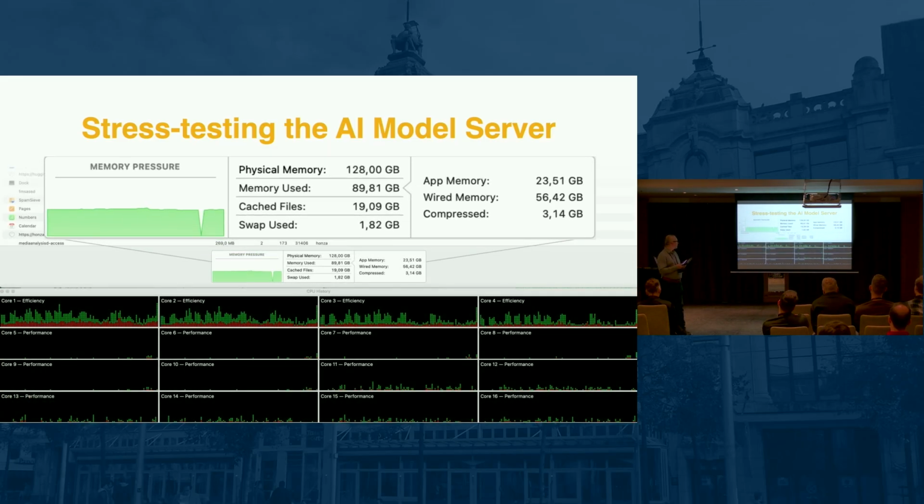And in the worst case, when I think I was running the summarization of the pictures, the server was using 89 gigabytes of memory. And as you can see, the efficiency cores of my CPU were being used most, and the rest of the processor, the M4, was kind of bored.